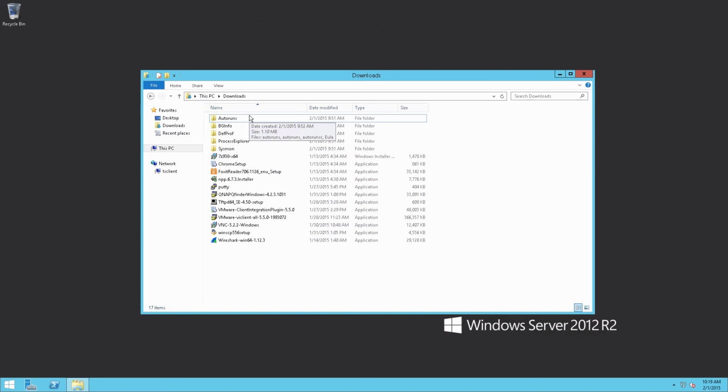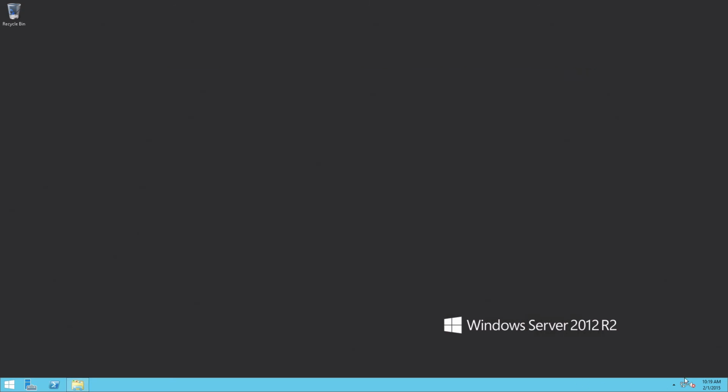BGInfo puts a nice background on your wallpaper that gives you customizable information about your server. You can put anything from host name, IP address, packets coming inside of your NIC, CPU utilization, RAM, hard disk. I mean, anything that you might want to geek out over, you can go ahead and actually put that on a back pane right here.